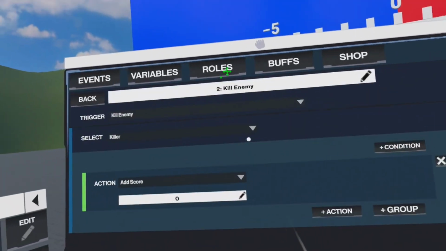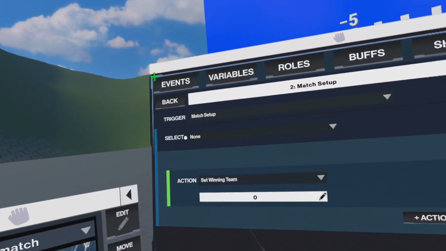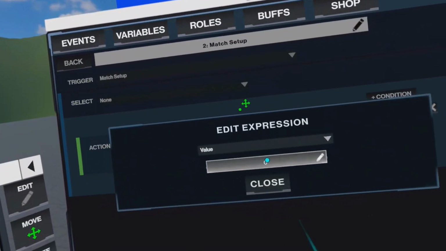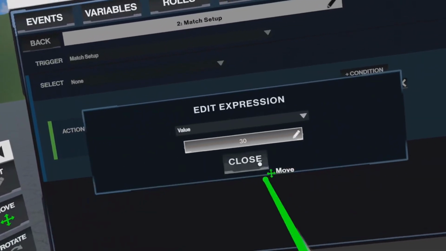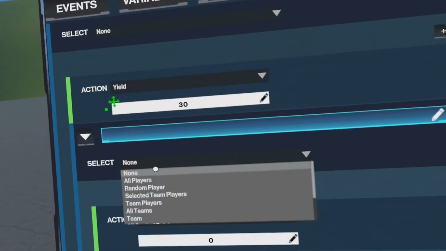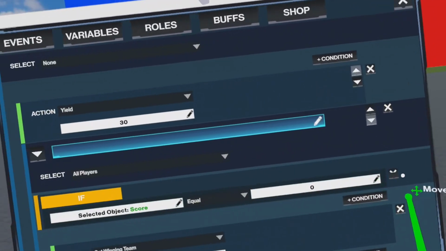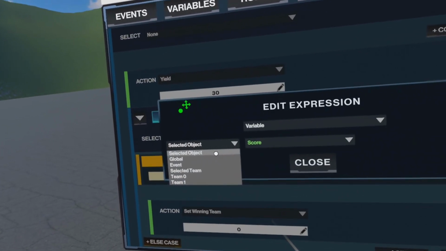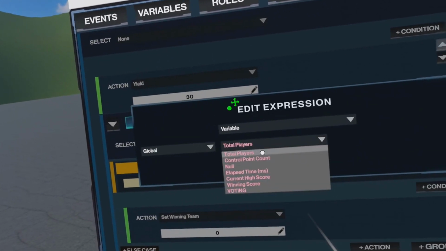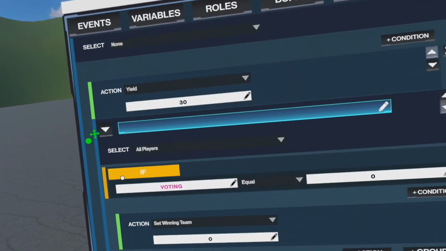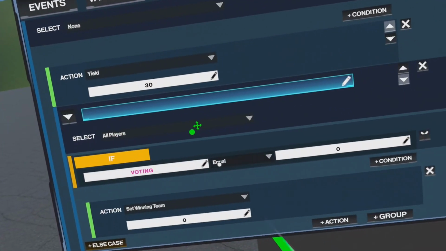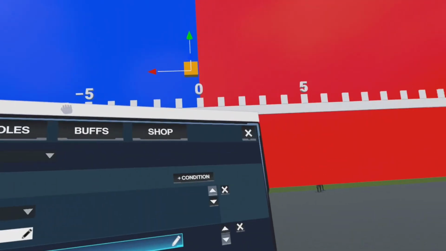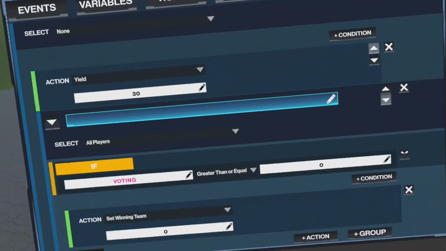For counting the votes we add the third event. The trigger is match setup, select none, and then as a yield we give 30, so they have 30 seconds time to vote. Now we add a group, we select all players and we define 2 conditions. In the first condition we go here for global, the variable voting, and if this variable is greater or equal 0, then that means people are actually here in the red part.